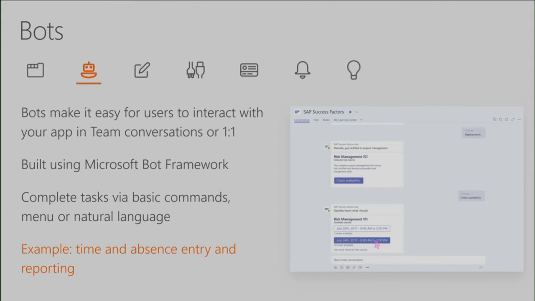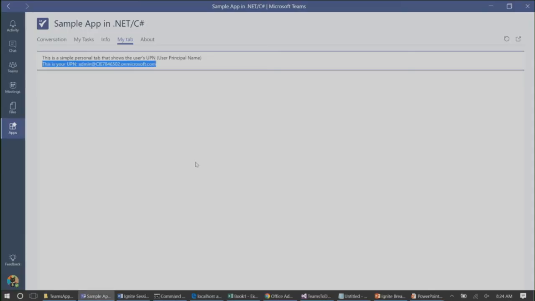Things like rich cards with input elements on it, which I'll show in a second, dynamically updating messages, and compose extensions, which I'll also give you guys a peek at. So again, let's dive into what this actually looks like and how it works.